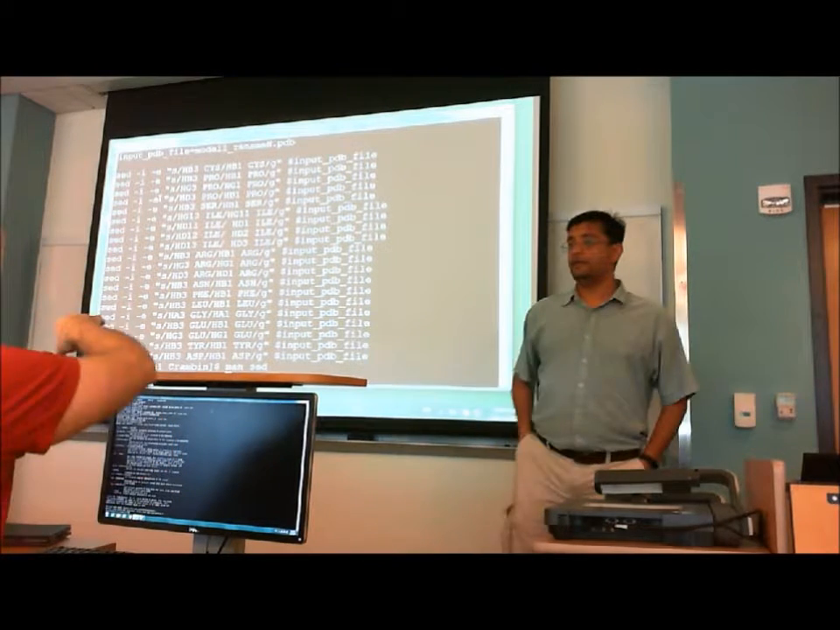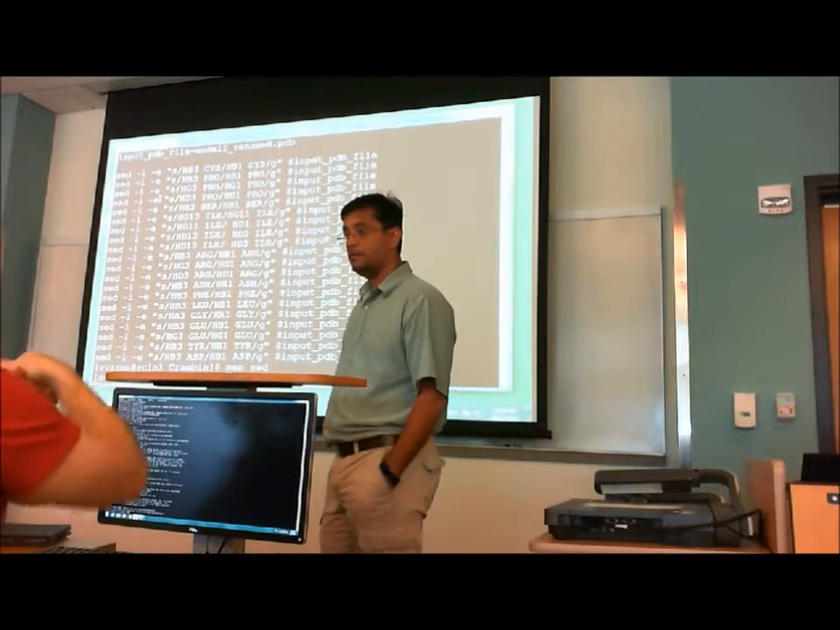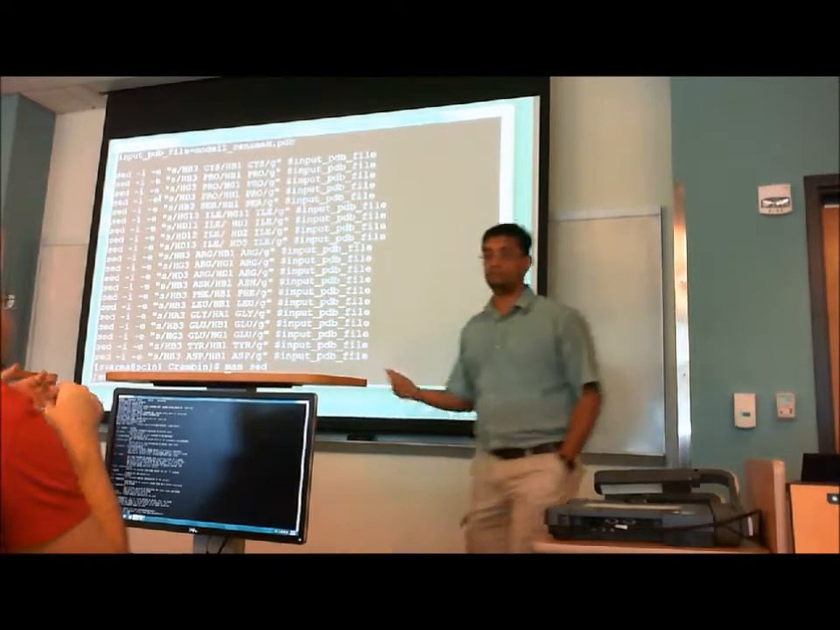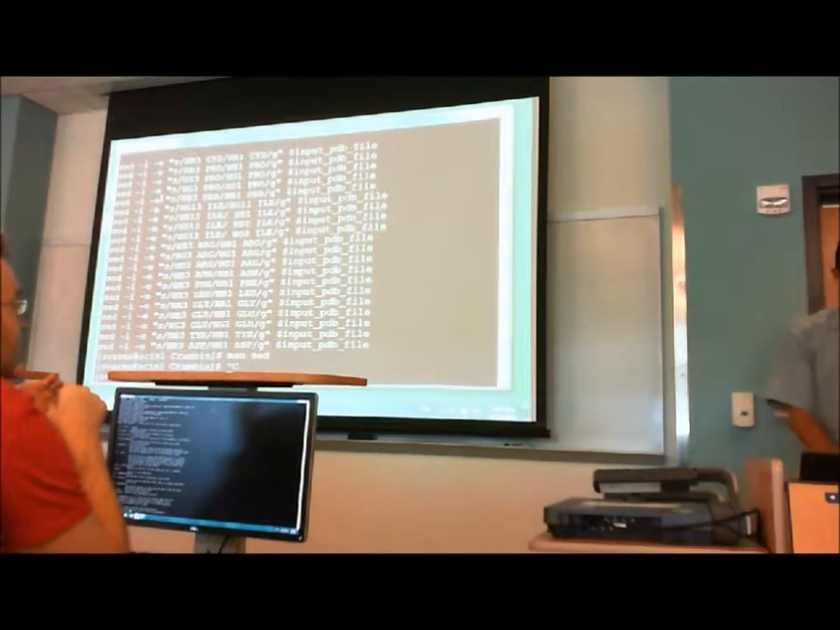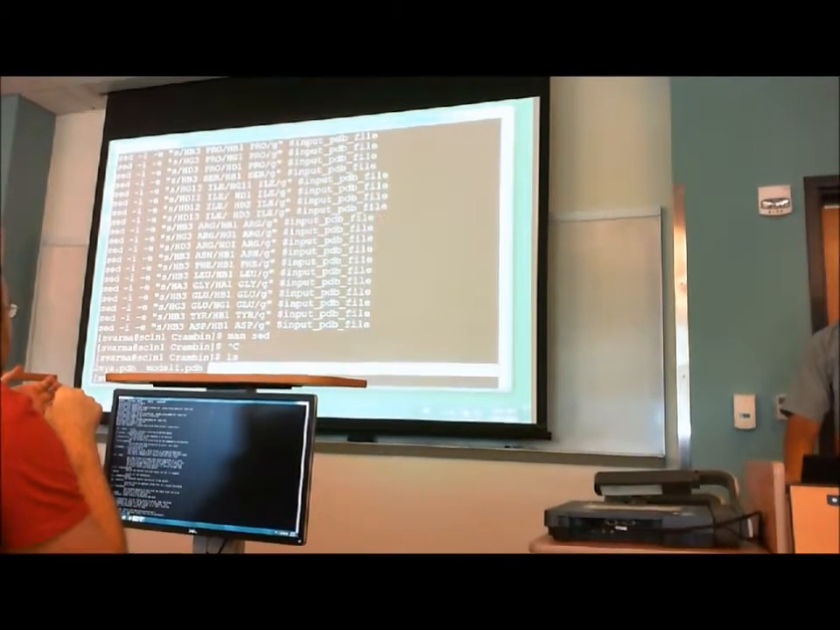Yes. I'm sorry, what did you type in to get all this output? What did you type in to get all this output? This is just a file. This is this file, rename atoms amber.sh.